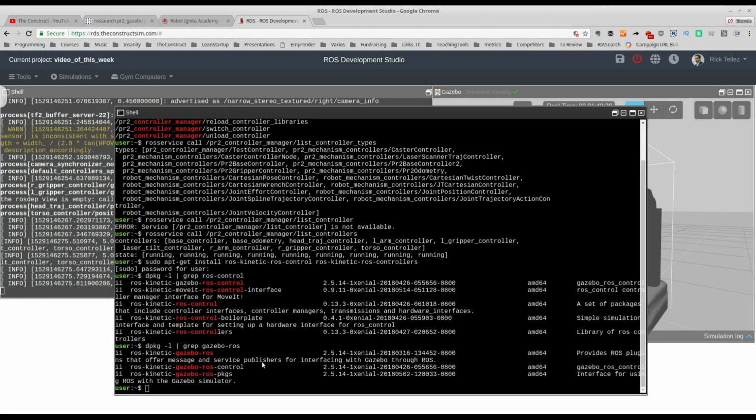Then what else? Now the other packages that you need to have for making controllers work in the simulation are the controller interfaces. So let's also look and check for the packages that are called controller.